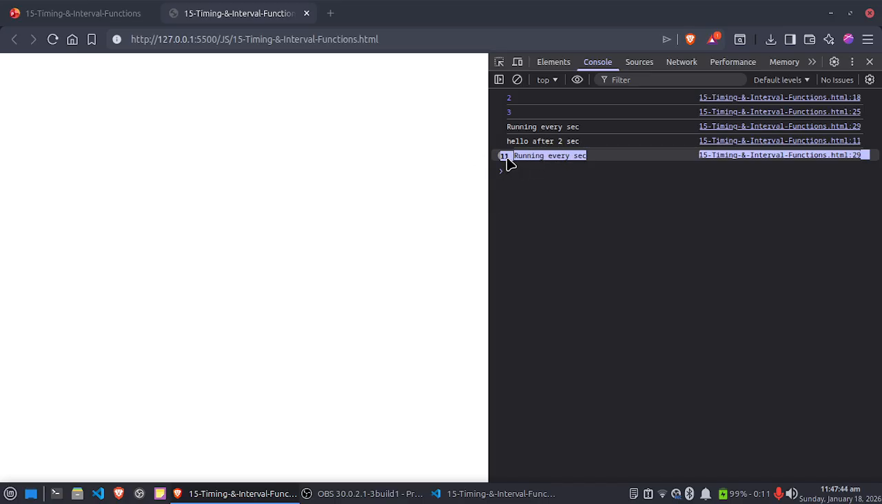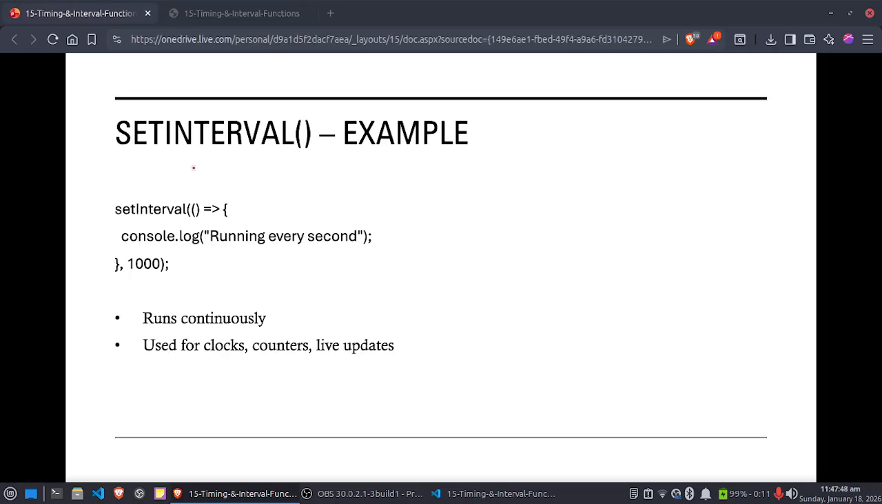See, if you see the countdown start 1, 2, 3, 12, 13, 14, every second this increases. So the code runs every 1 second continuously. It does not stop by itself. It keeps running until we stop it manually. This is commonly used for digital clocks, counters, live data updates.